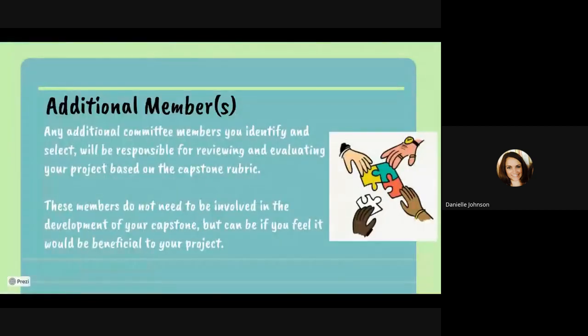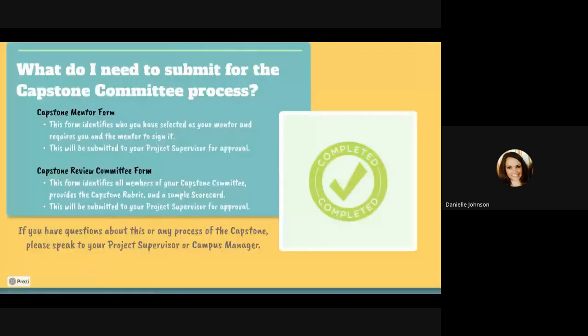So any additional committee members that you identify and select will be responsible for reviewing and evaluating your project based on the Capstone rubric. These members do not need to be involved in the development of your capstone, but they can be if you feel it would be beneficial to your project.